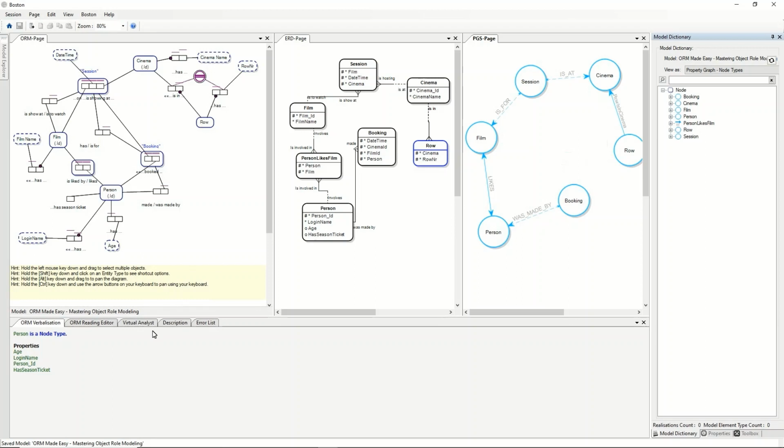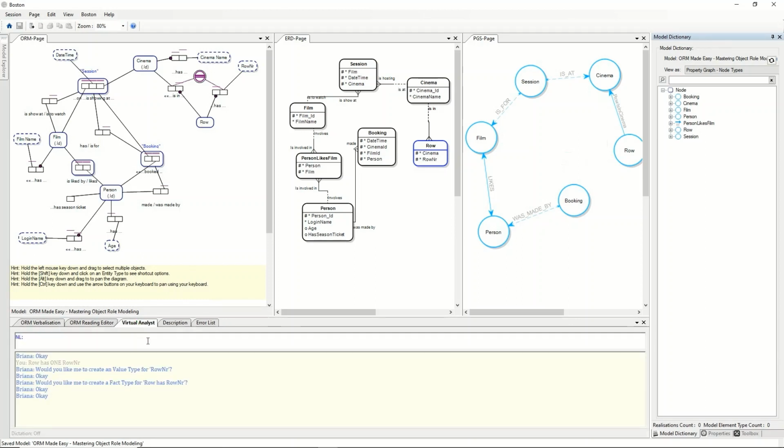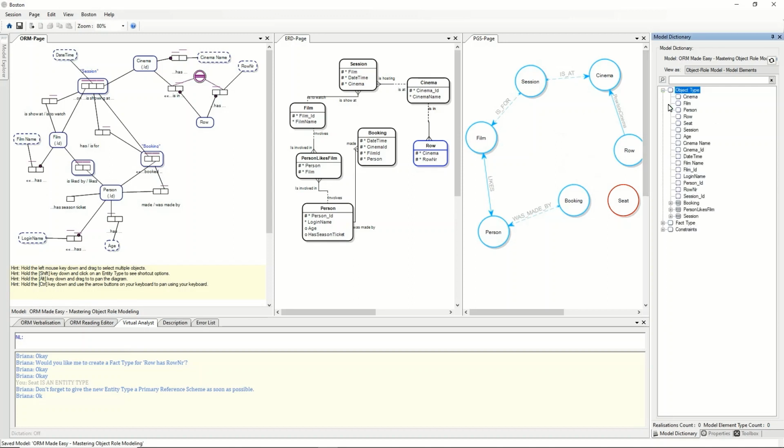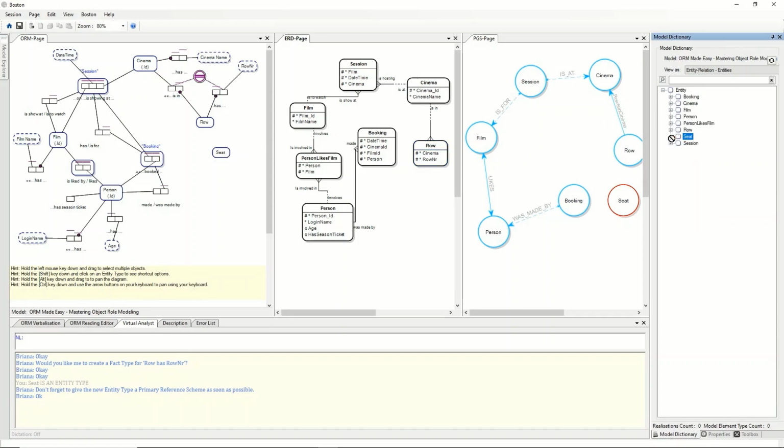I'm going to do the same sort of thing for a seat. So let's set up seats in our cinema. So let's go, seat is an entity type. That's pretty easy. That's created it over here. We also want to add it to our property graphs object role model, sorry. And let's add it to our entity relationship diagram view. Now notice the entity doesn't have any columns yet because seat is red here, and that means it hasn't got a primary reference scheme, and we'll set that up.